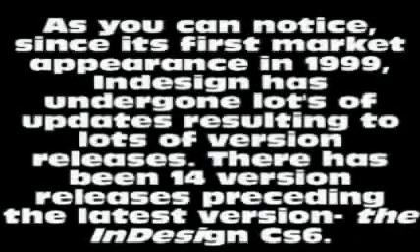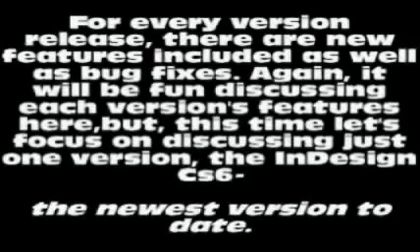As you can notice, since its first market appearance in 1999, InDesign has undergone lots of updates, resulting in lots of version releases. There have been 14 version releases preceding the latest version, InDesign CS6. For every version release, there are new features included as well as bug fixes. Again, it will be fun discussing each version's features here, but this time let's focus on discussing just one version, InDesign CS6, the newest version to date.